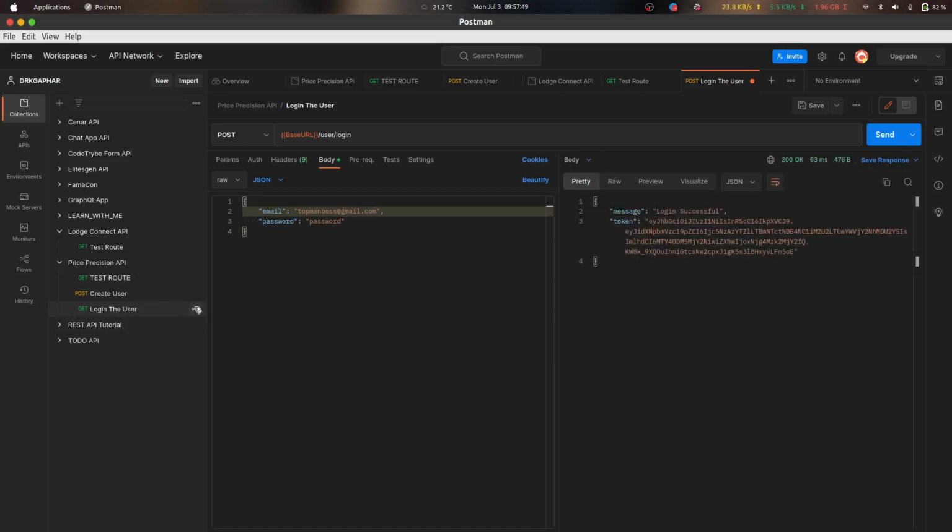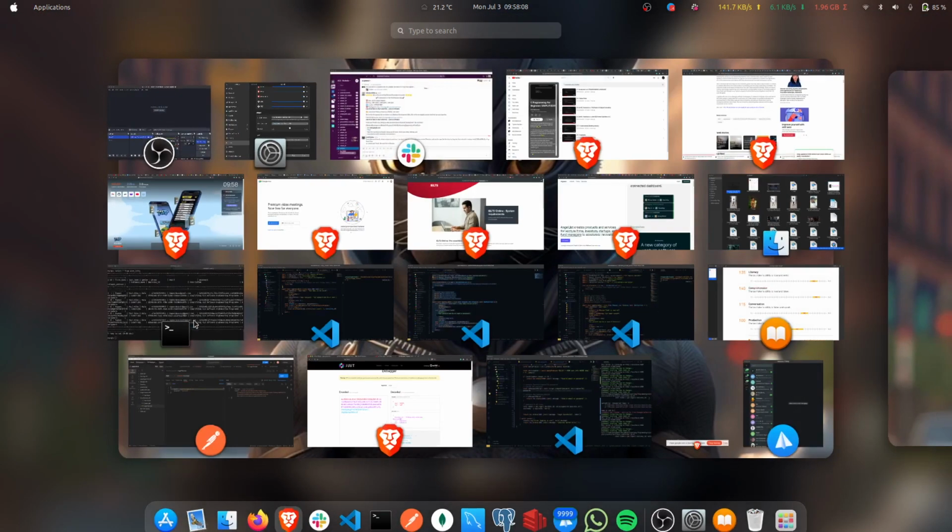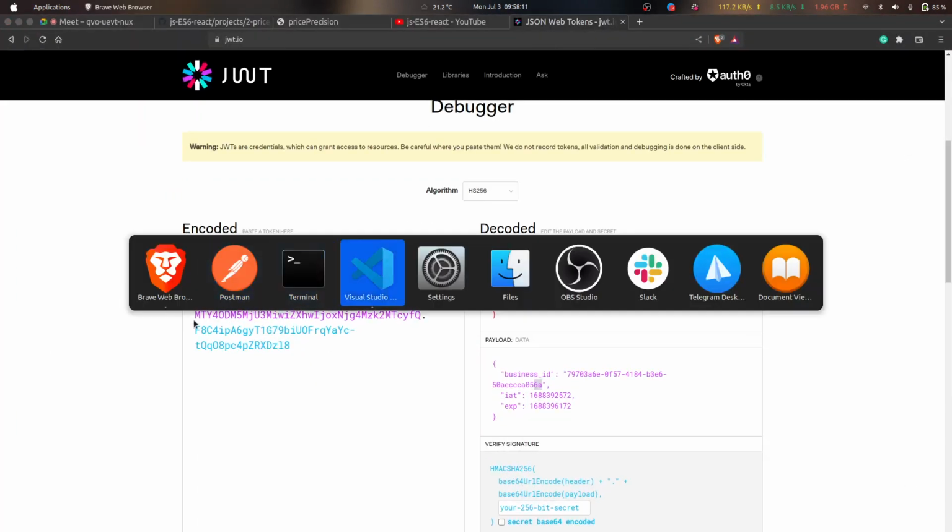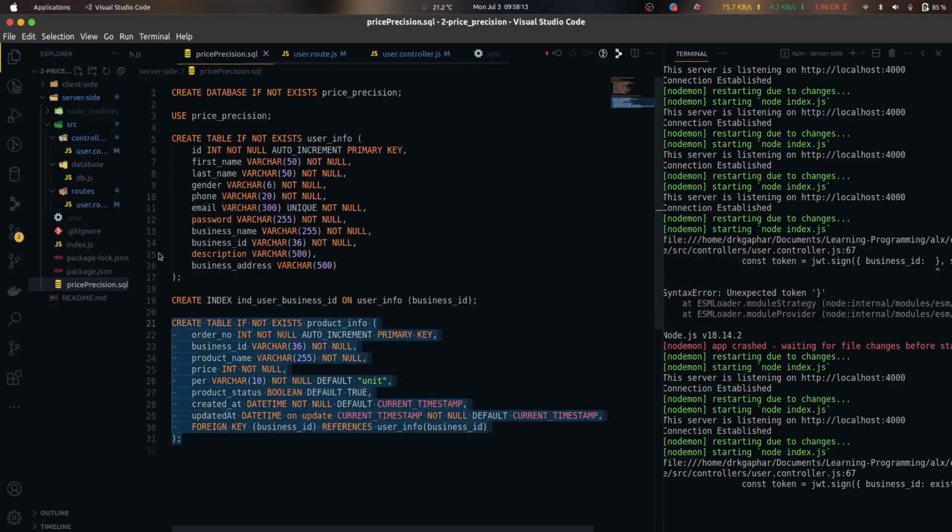Okay, sweet. We are done with the users endpoint. Now let's go to the product endpoint. Okay, so let me show you how the product table looks, because we already showed you this from the beginning.